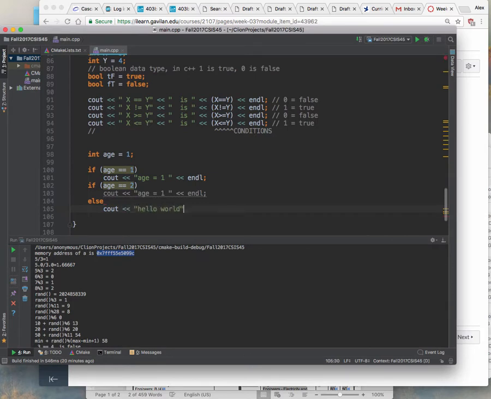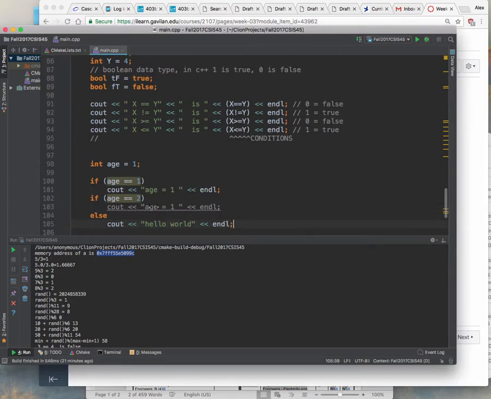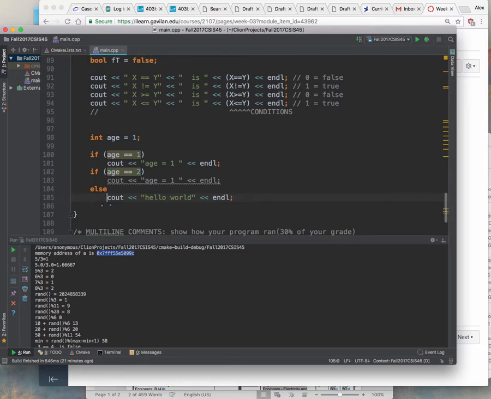Okay, so my question to you, kind of to illustrate one type of confusion that comes up every so often, is: when would this message show up? When would the hello world show up? For what value of age will this show?